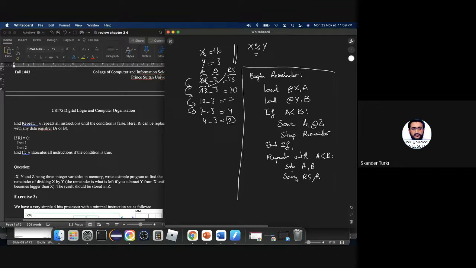So what happens after we do this? What should we do now? We end the repeat. Is it like this? Okay, and then we save A at the result, which is Z. And here the loop will loop until we arrive at the point where it will stop, because A is smaller than B.